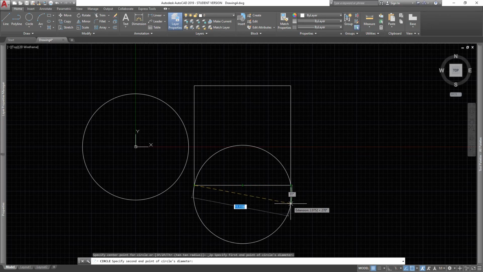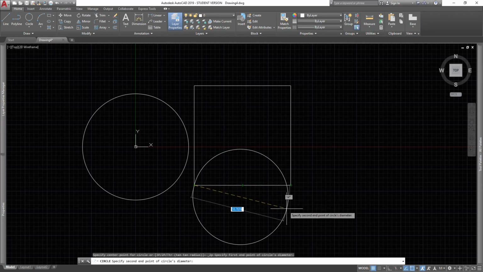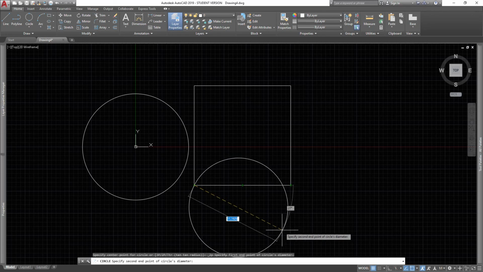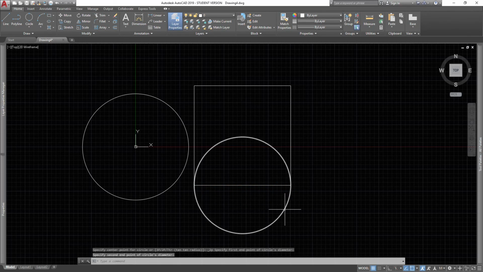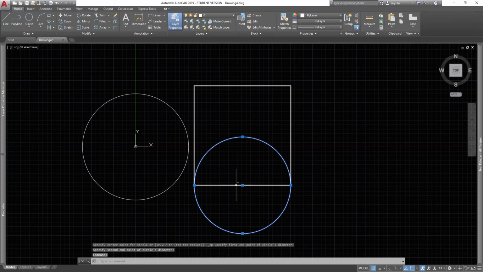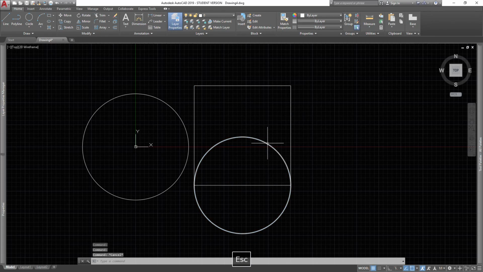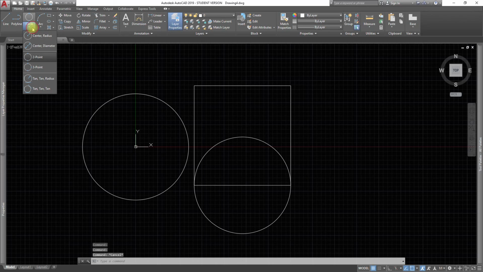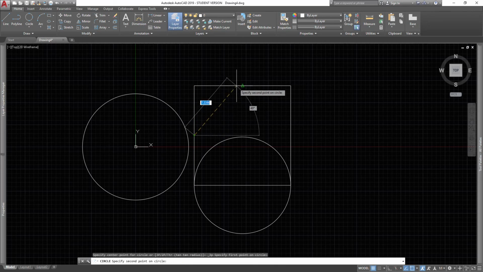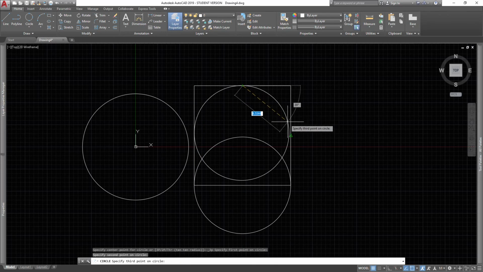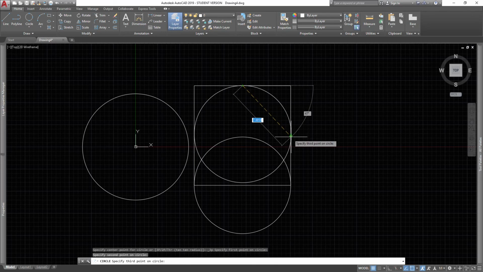And the second point will draw a line through the center of the circle. So if I pick down here, you see the center moving off. If I pick here, we have a center on that same line. The 3-point option works very similarly. Pick a point on an edge, pick a point on an edge, pick a point on an edge, and it'll draw a circle inside those 3 points.